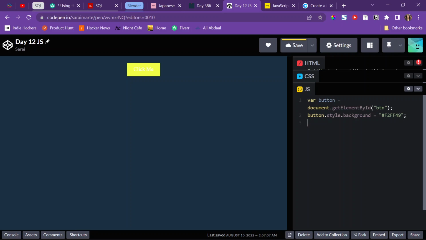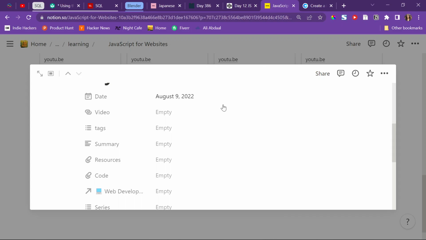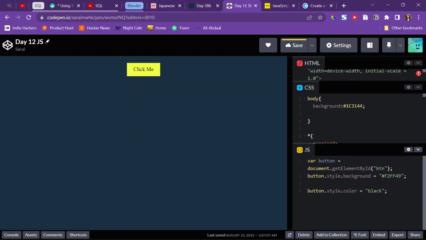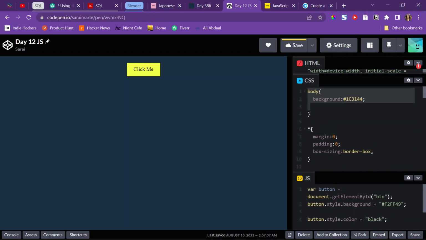Okay, beautiful. And then I also would want to change the button's color. So I'll do color and change that to black. And then the background, I'll change it to be this color over here. And so the background, I believe I have the background as the body.